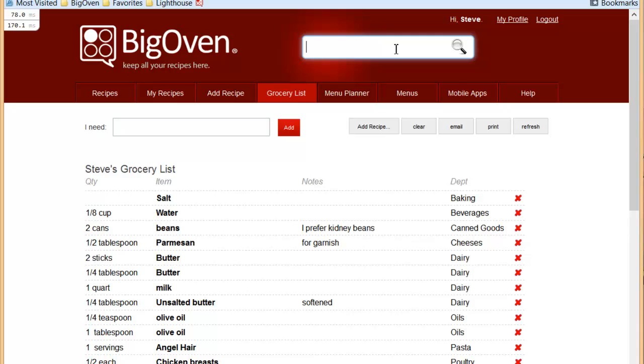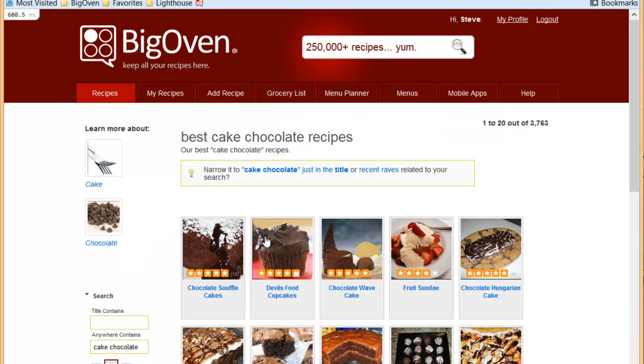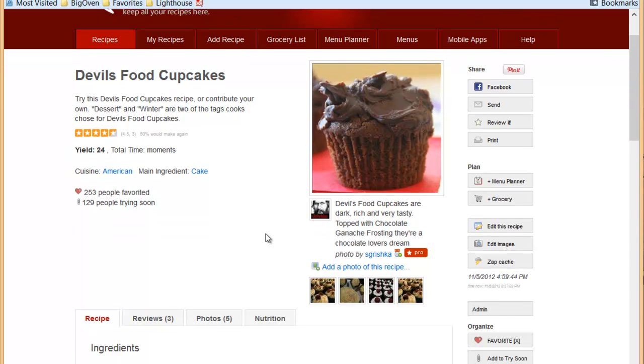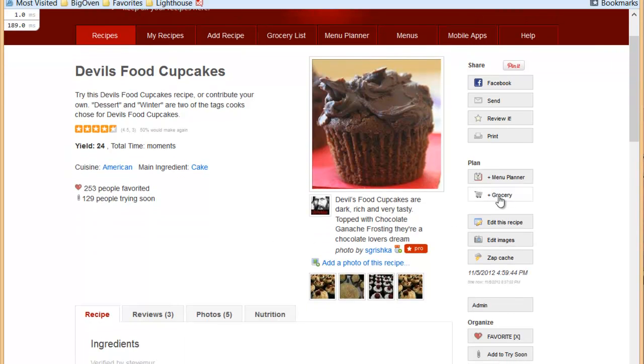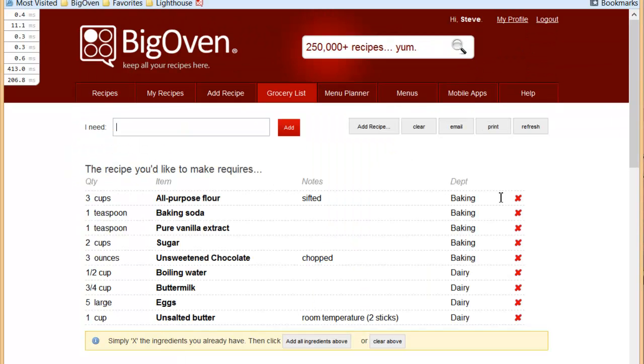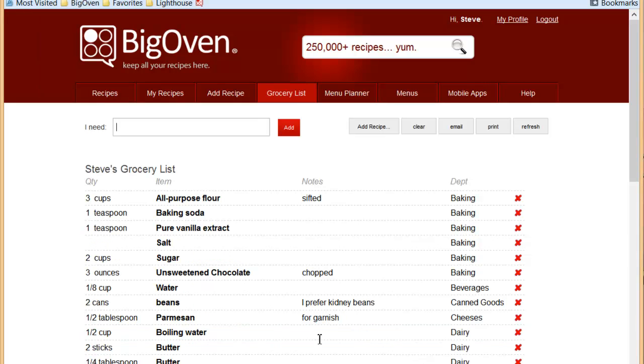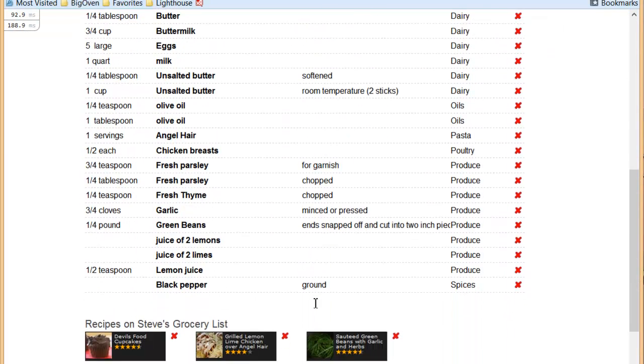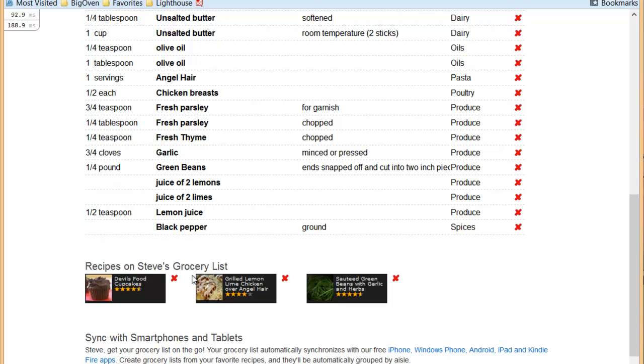But I can also add it, of course, directly from the page. So if I wanted to make some sort of chocolate cake recipe, I can search for that. And let's say I wanted that. Right here on the right-hand side, you'll see an Add to Grocery button. I can add all the ingredients for that particular recipe. It's really only taking me seconds, and of course if I change my mind, I can just click on this.